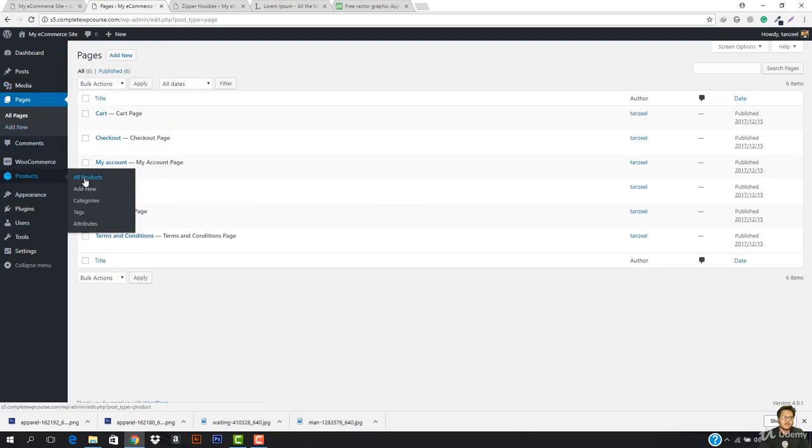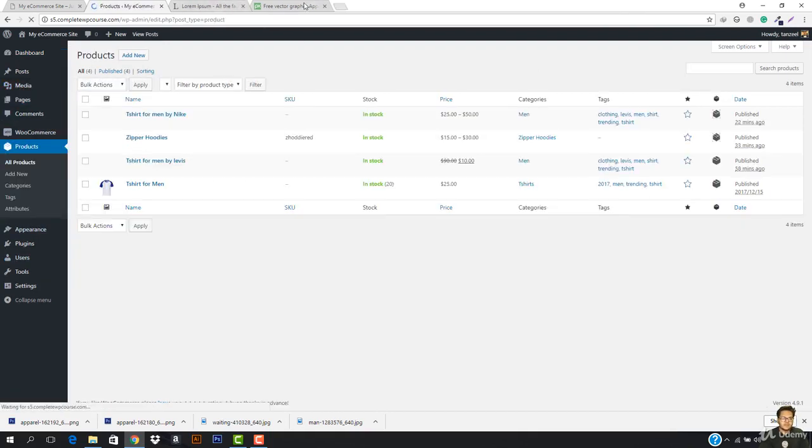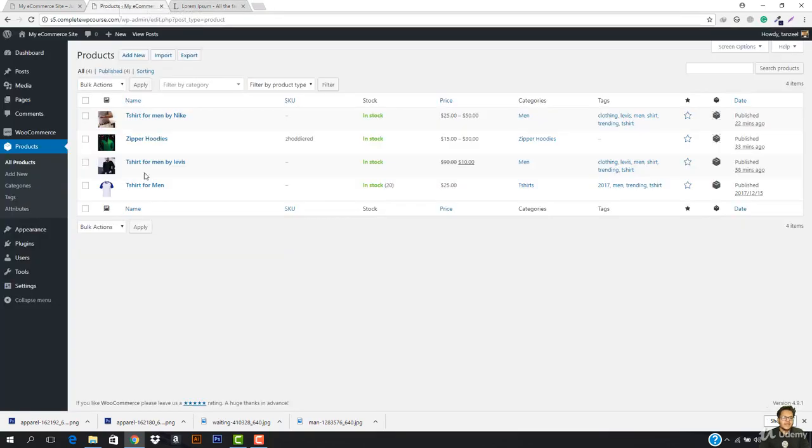So I'm just gonna go to the products and all products right here. Let me just close all these tabs. Okay, and then here you can see that we have these products. So we have t-shirt for Nike, zipper hoodies, and t-shirt for men by Levi's. So I'm just gonna create a group product, and that will be like winter pack. So you can create a winter pack and then you can sell 2 of them product for like a discount.